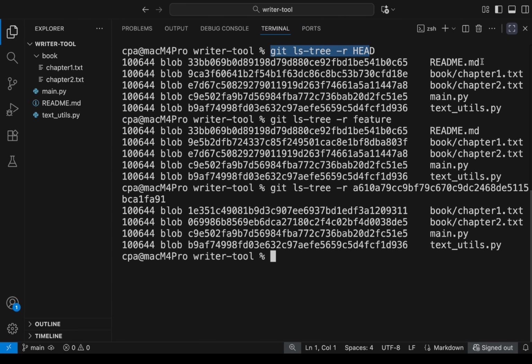Now, the README is easy. So it's a new file and it definitely comes from the feature branch. We only had it here and you can see it has the same version. If you see this blob ID, it's the same as this one. For the Python files, the main and text utils, they're exactly the same in all the versions. So you can see both the feature branch as well as the main branch had the same versions, and it's the same in our new commit.